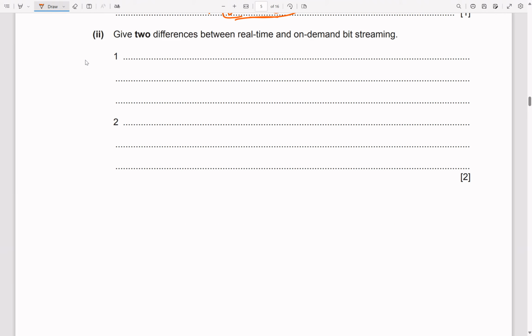Then we want to give two differences between real-time and on-demand bit streaming. The first one: real-time is happening live. You can probably have more detail in the exam, but e.g. live sports. In contrast, on-demand, OD, has happened previously.